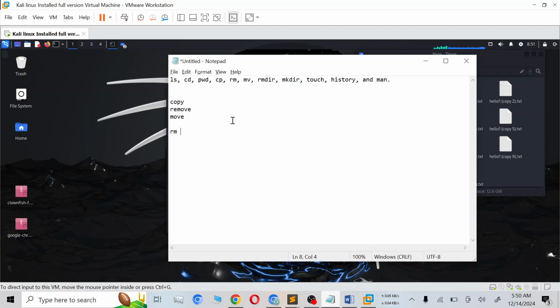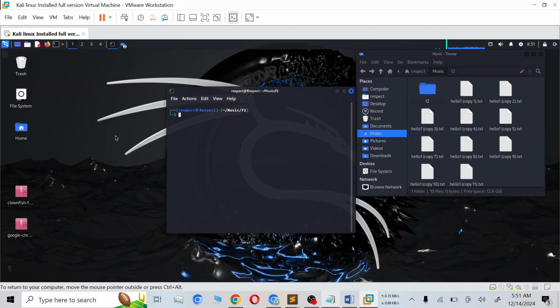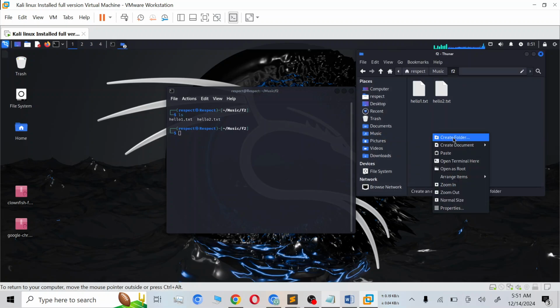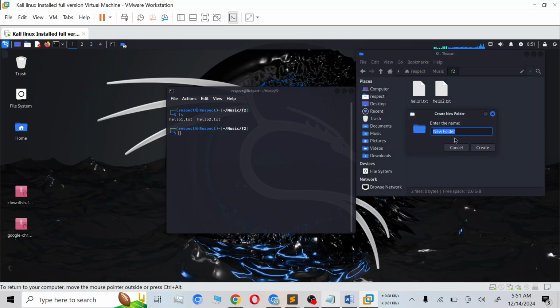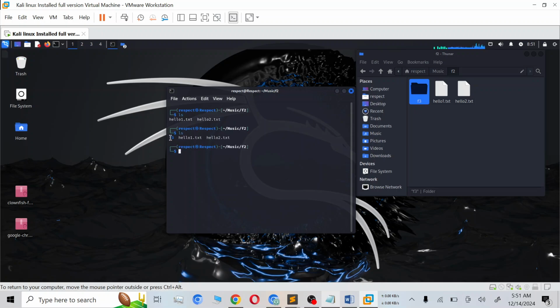But if we want to remove folders with a simple method, then we use the command rmdir, which is part of the rm family, but it removes the directory, not the file. So let me show you the usage. Let's create a new folder here inside F2. Create folder F3. Okay, here you can see it has the folder F3.